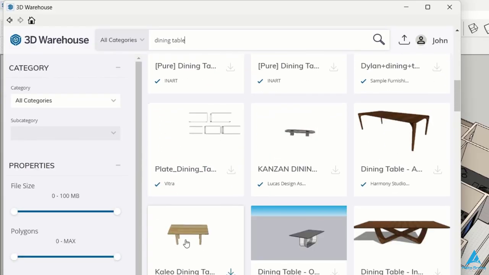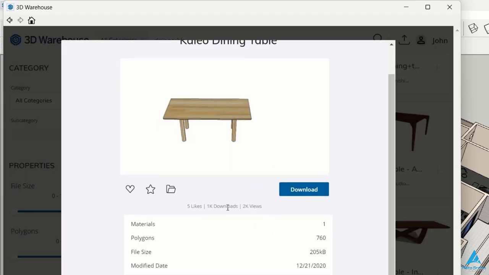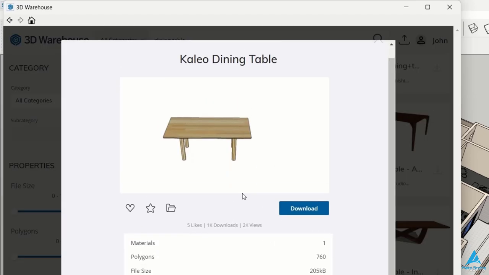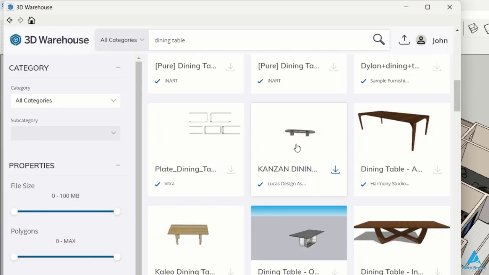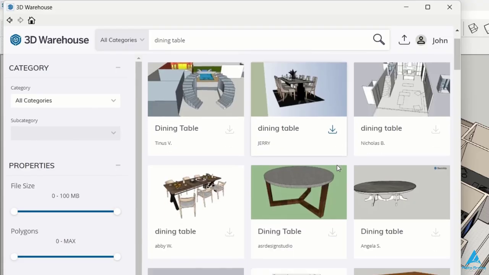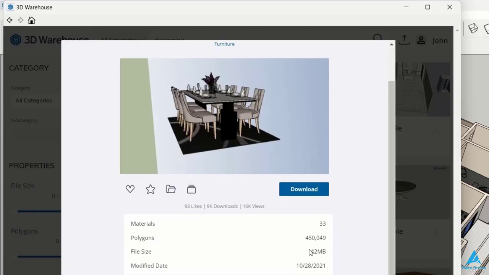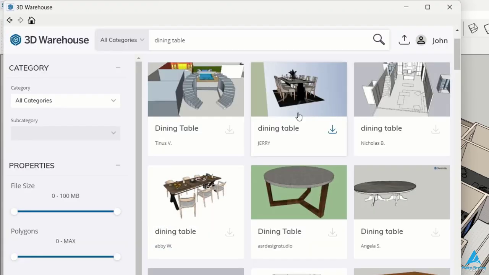So this table looks fine. We can click on it to look at it closely. We'll keep looking to see if we can find anything better. Let us have a look at the models made by other users now. This table looks good and fancy, but look at the file size. We don't want to make our model stutter by adding such heavy files.